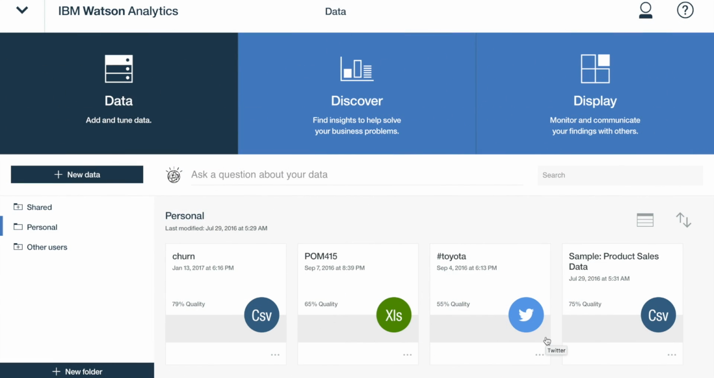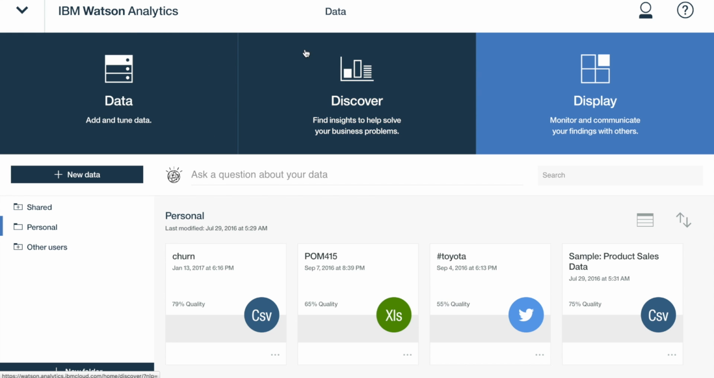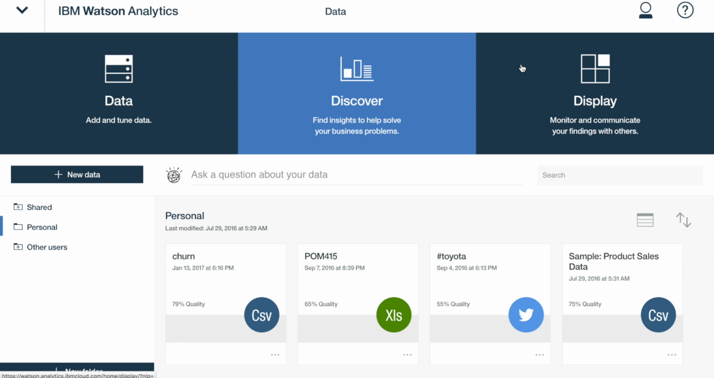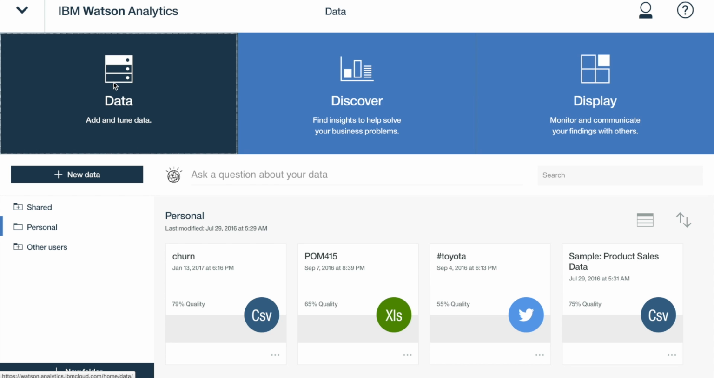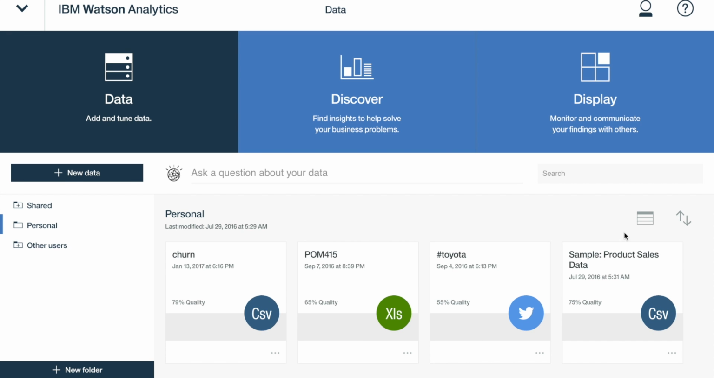So this is the new interface for Watson Analytics. So now you see there are three tabs, one for data, other one for discover, and the third one is for display. So if you want to add data, you start with data here. And if you have not added any data in past, this area is going to be blank. So let's add new data.